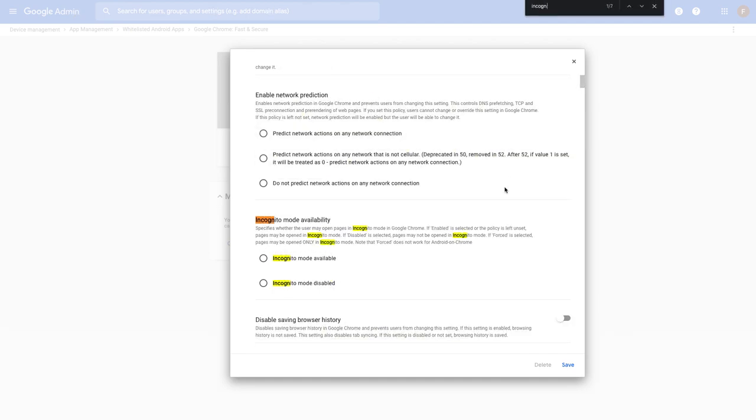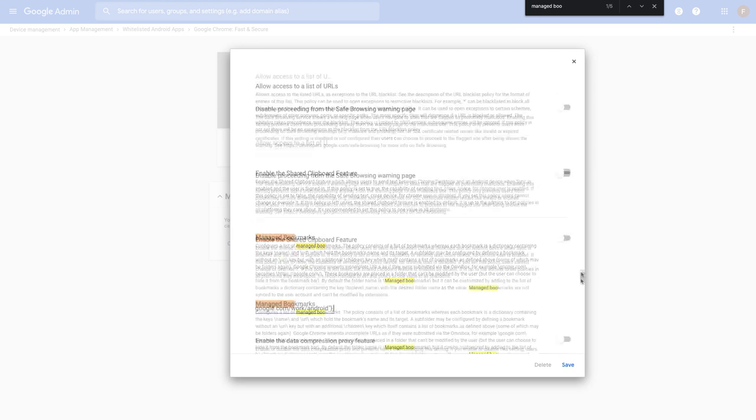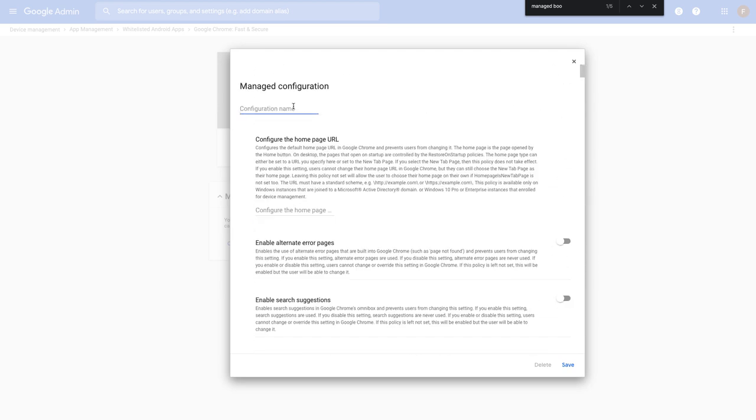First, let's disable incognito mode. And then let's set managed bookmarks to make it easier to access websites. Here the value for managed bookmarks should be a JSON string representing bookmarks with their URLs and titles. I prepared one beforehand, so I will just paste it here. Once you set all the values you want, you can set a name for the configuration and then save.